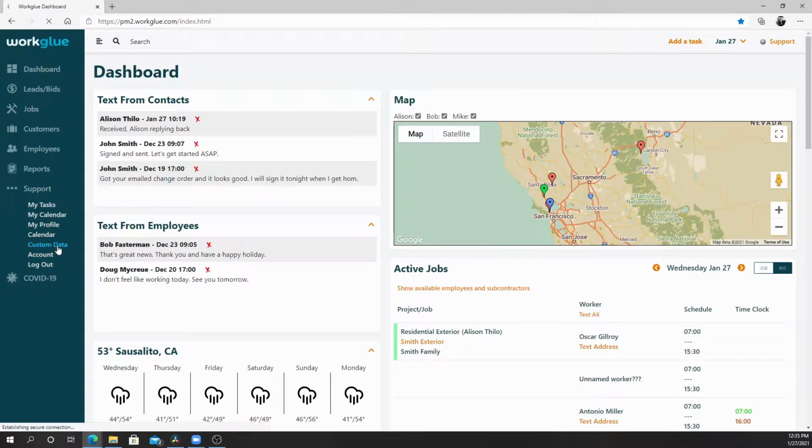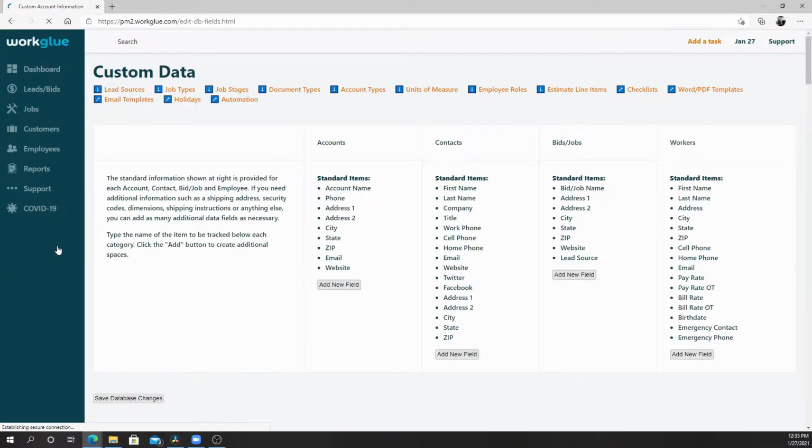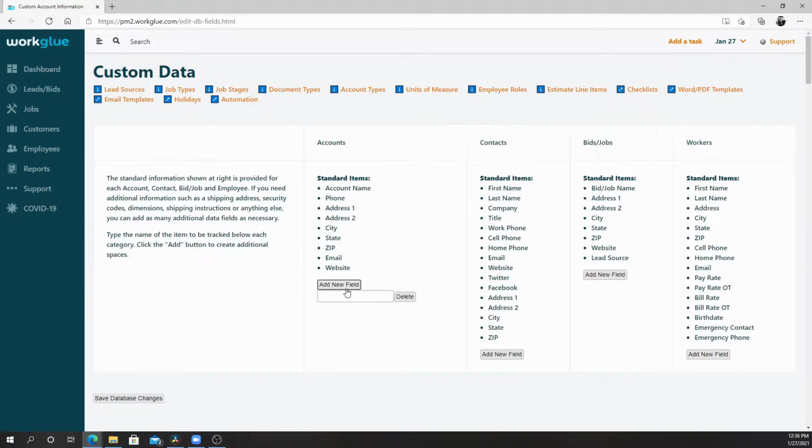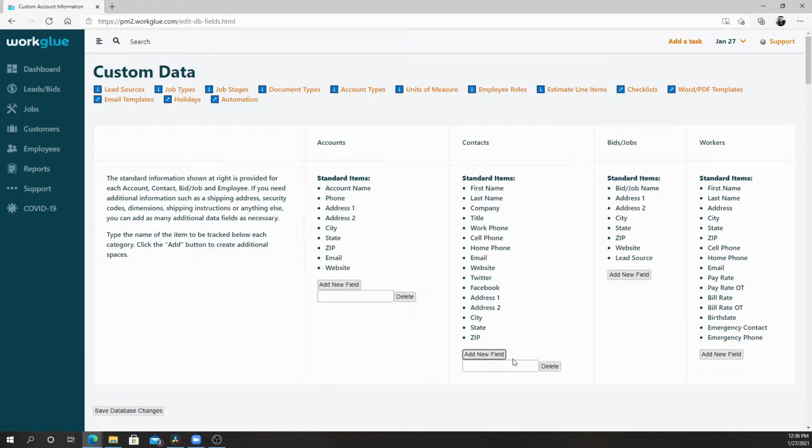When you first head to the Custom Data page, we've created a standard list of information included on the Account, Contact, Bid, Job, and Employee pages. If you'd like to create additional fields to show up across the program, do so here. You can click the headings across the top to jump down to different sections or scroll down with your mouse. The last 5 pages with the diagonal arrows will open new pages with that information.